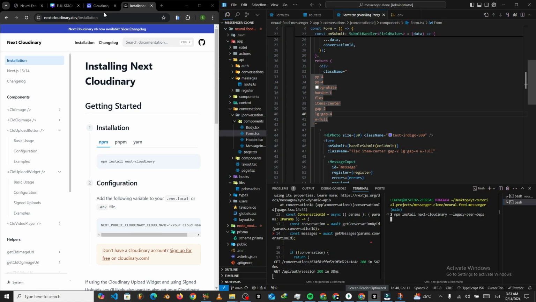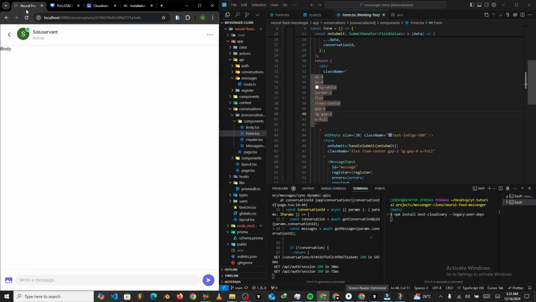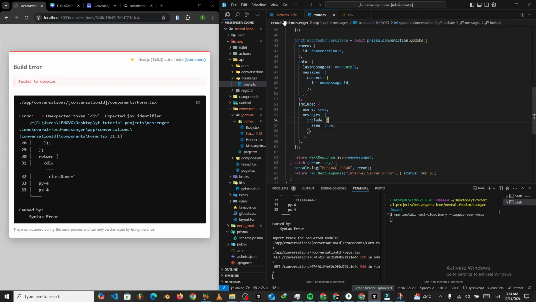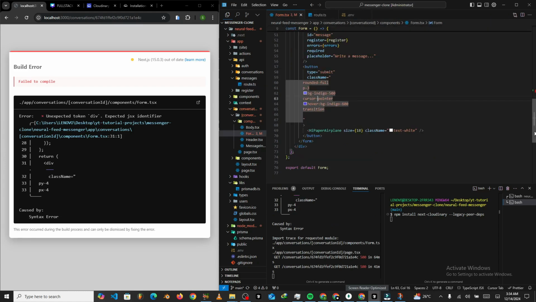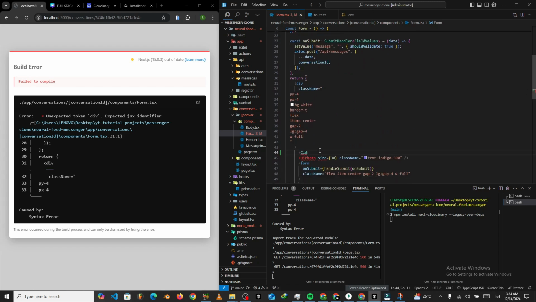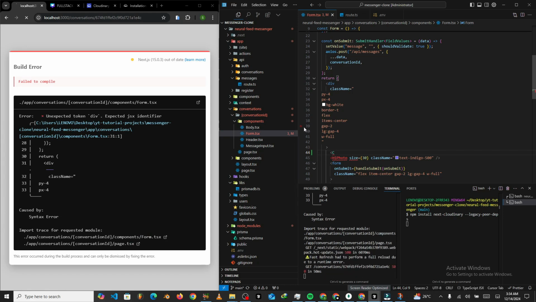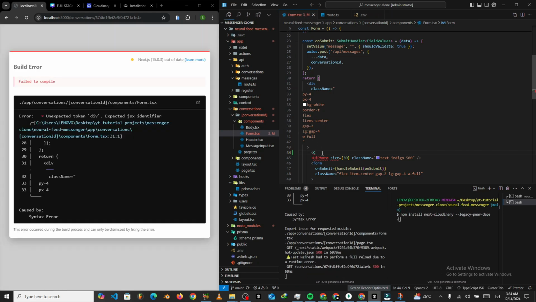While it's installing, what we quickly want to do is come into the form over here, and right over here, what we want to do is wrap it. So we can wrap a component from Cloudinary. So this form right here, we can wrap it. In case you are finding it hard to know where our form is, you can see that it's here. So inside this form, we can wrap it inside this Cloudinary component here.